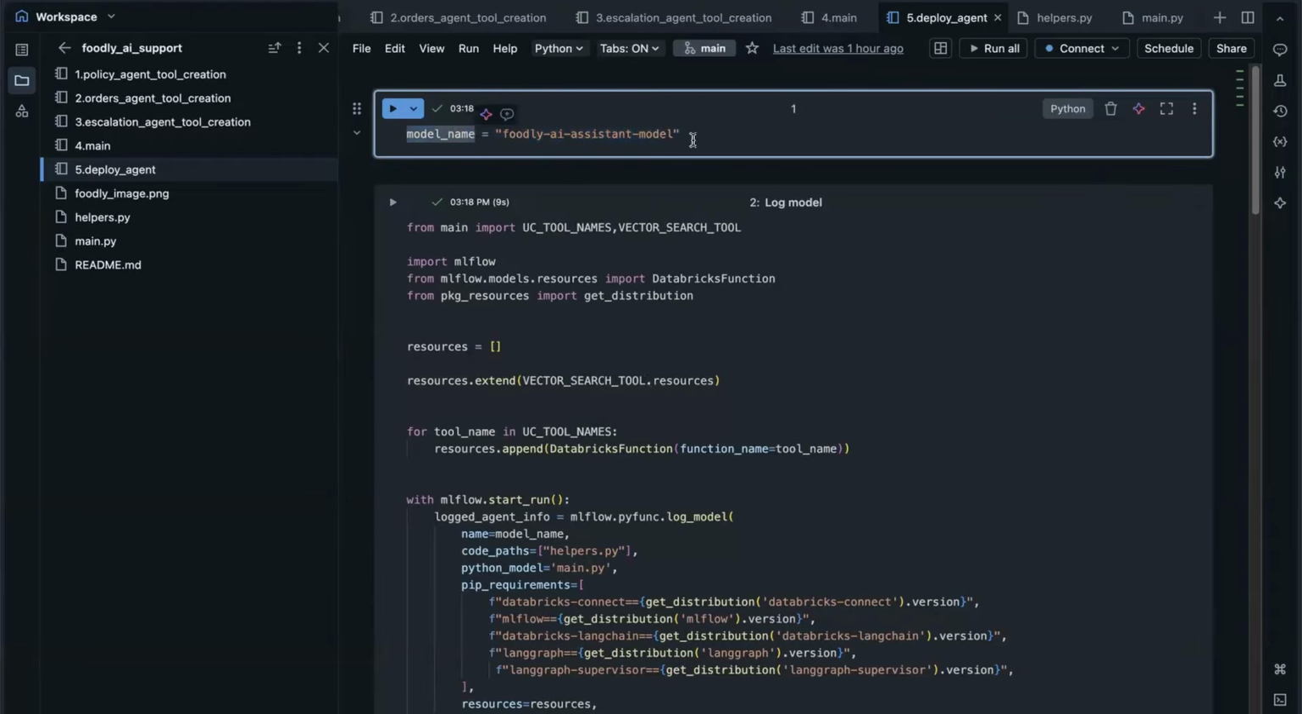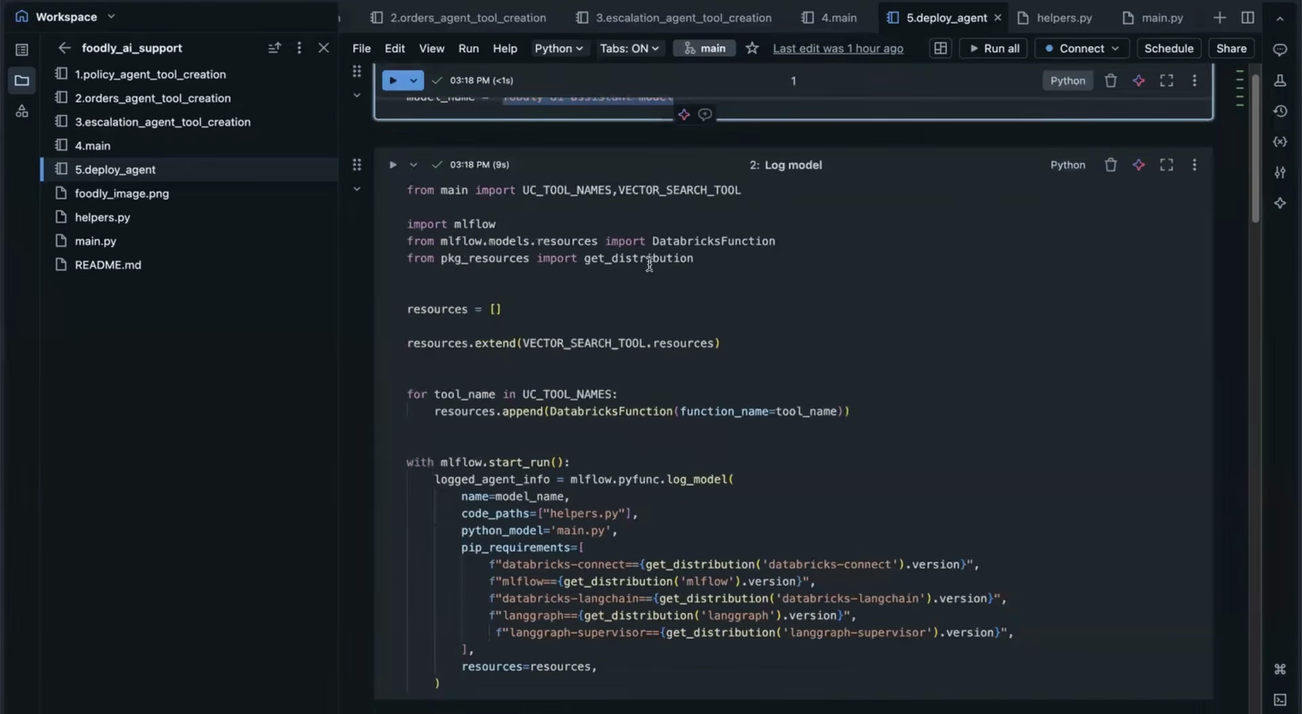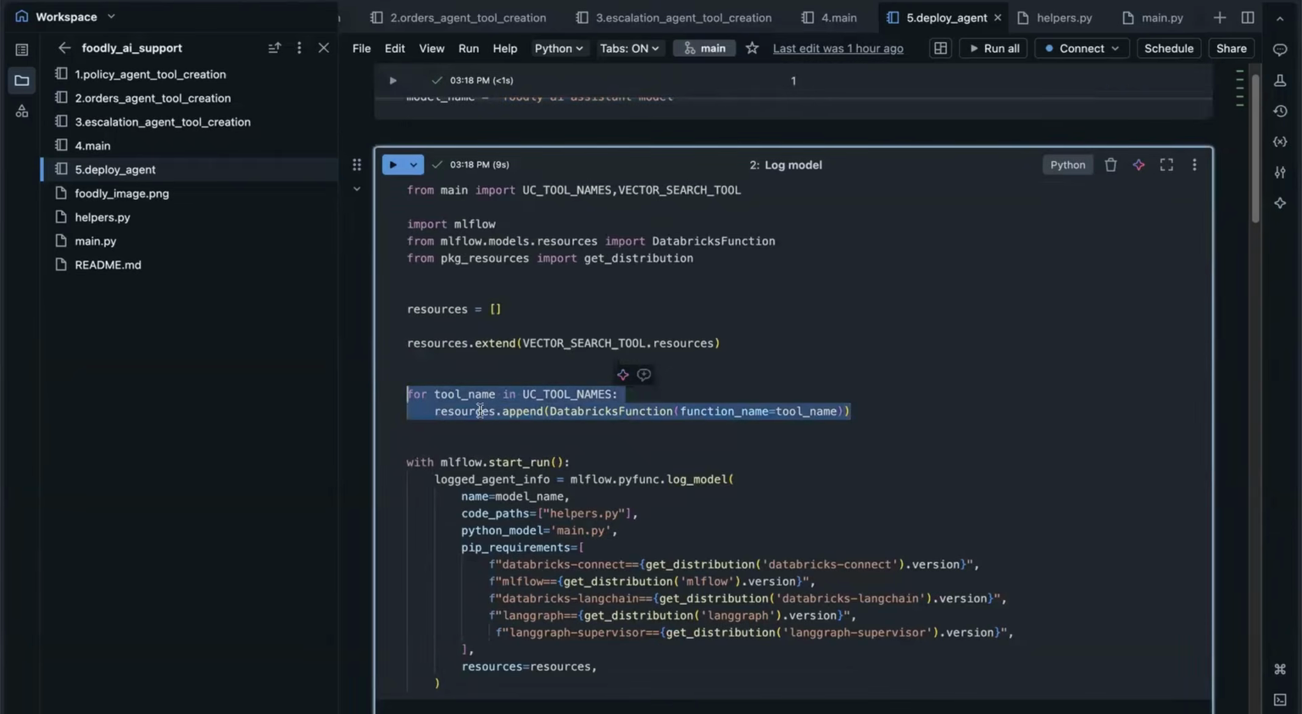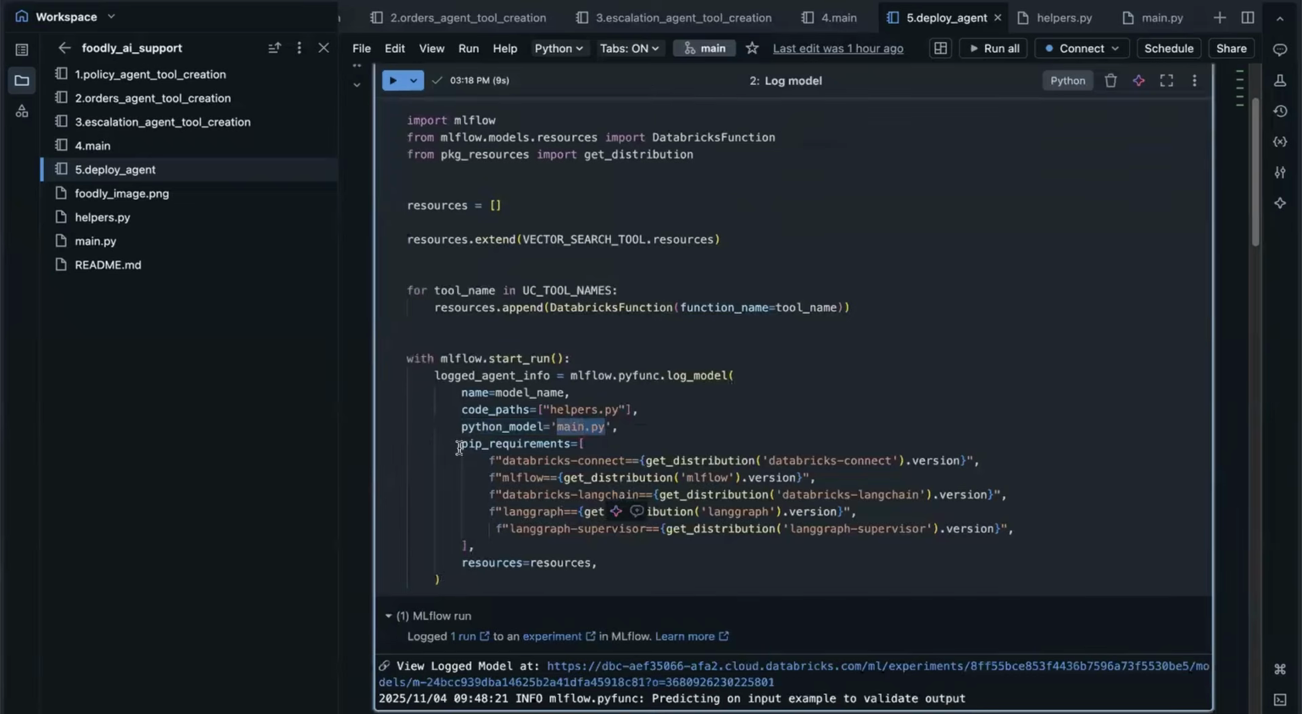I'm naming this model Foodly AI Assistant model. First thing first, we'll log the model. Logging the model is very simple. You add all these tools as resources, right? Then you use MLflow pyfunc log_model to log this as a Unity model. You define the model name, you define the code path, so you have all the helpers that exist in helpers.py, and the Python module. This is where your agent code lives, the main.py file, and whatever requirements you need, you define here, and the resources are whatever resources you need, correct?